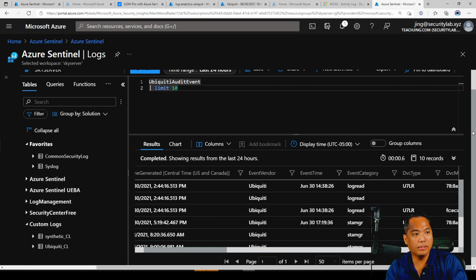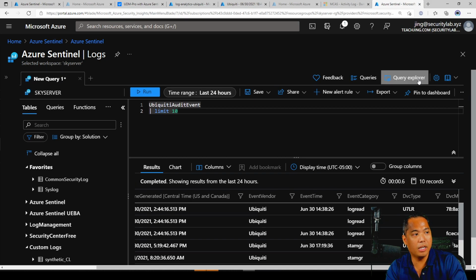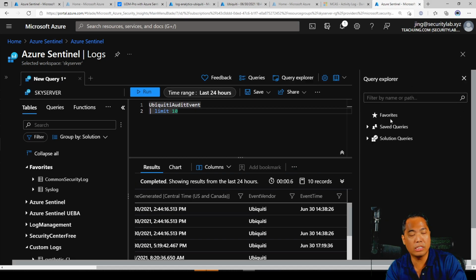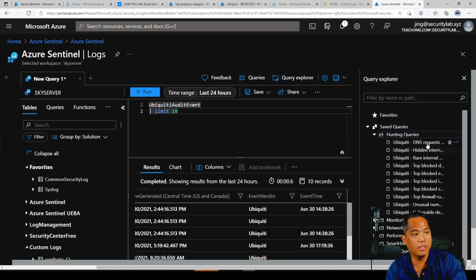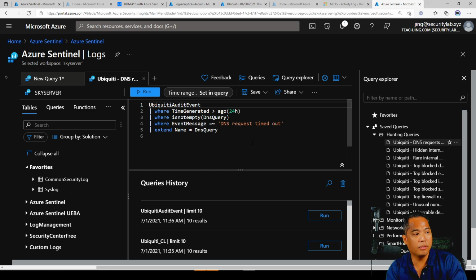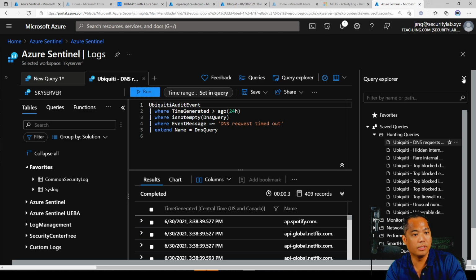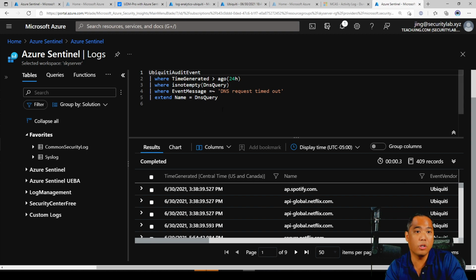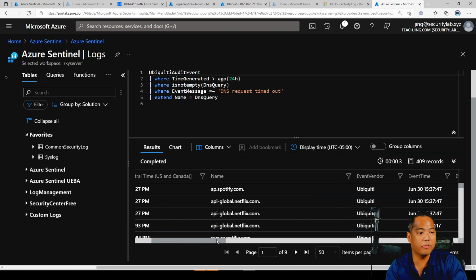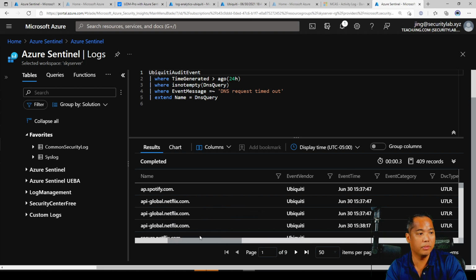But on top of that, Ubiquiti provided some hunting queries. So let's go to Query Explorer, go to your saved queries, and go to hunting queries, and you see it's been populated. So an example is a DNS request. You click that, and there we go. You can also save your own queries. So if you customize it, you can save your own queries. But that DNS request, here we go.